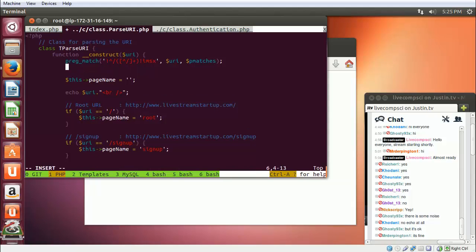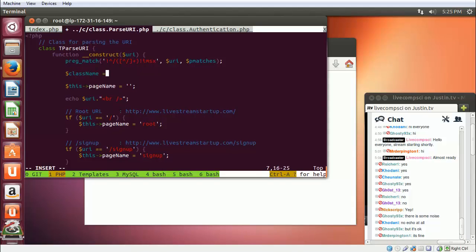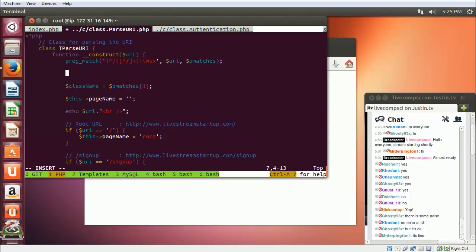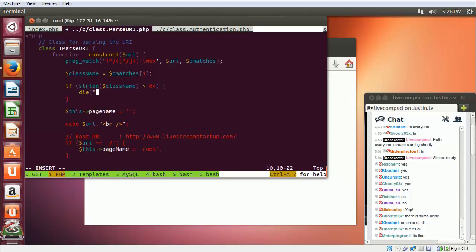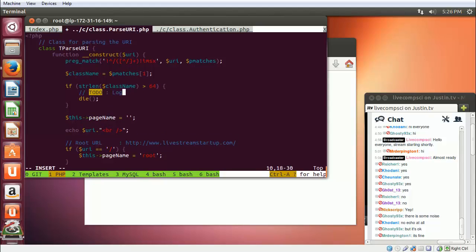Alright, so we start with this. Now there's one more thing I want to do here. The security mindset here is, what if someone puts in a really crazy URL that I'm not expecting? So there's a few things I can do here. I can first of all check for the length of the page name. Well, let's start by giving it a name. Let's say it can't be greater than 64. And if it is, I'm just going to kill the script right there. I'll put in a logging message later. But for right now, I'll just kill the script.